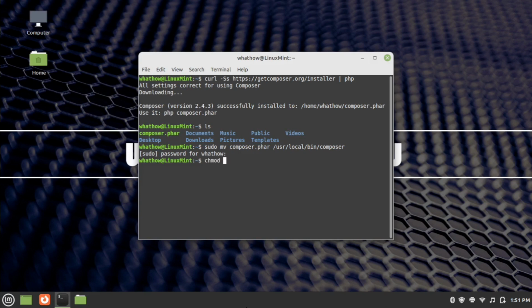Make the Composer file executable using the chmod +x command. Composer is installed now.